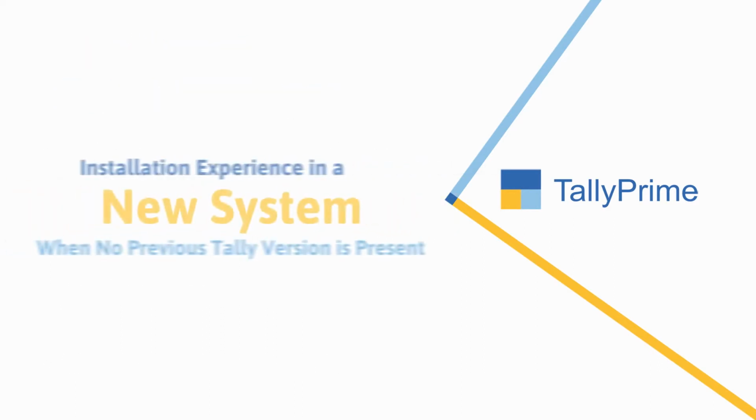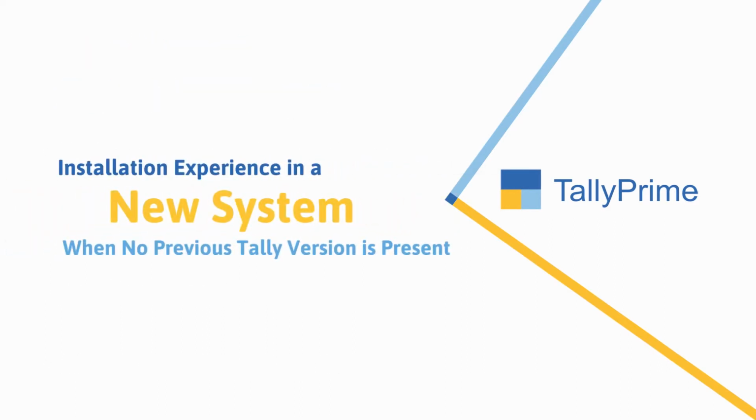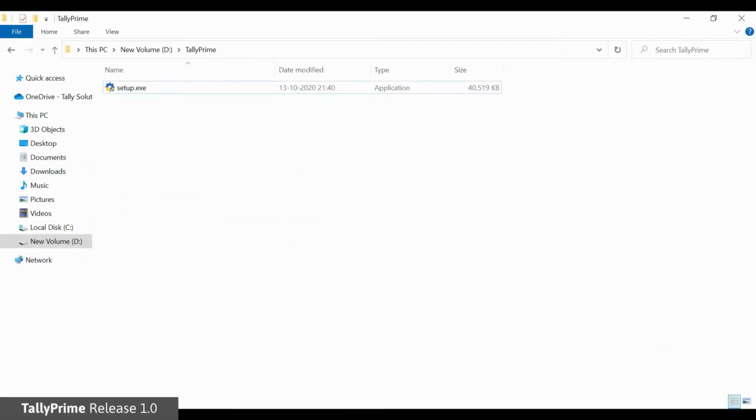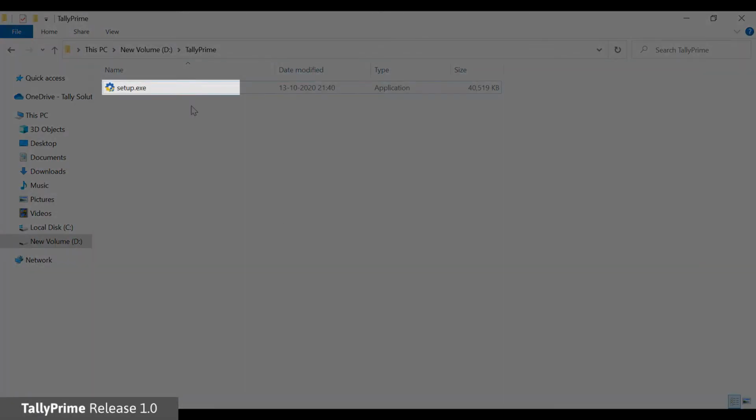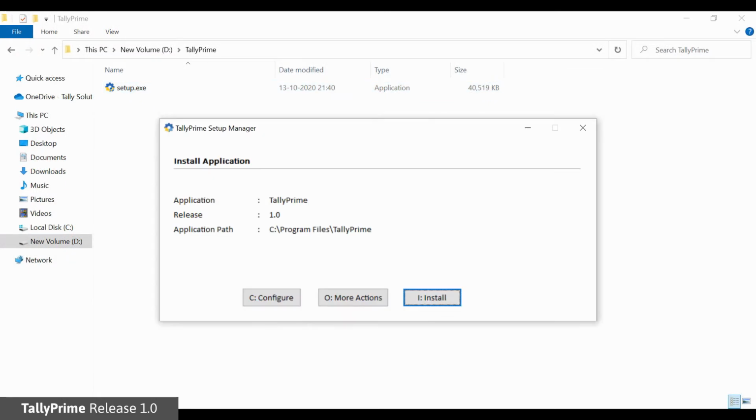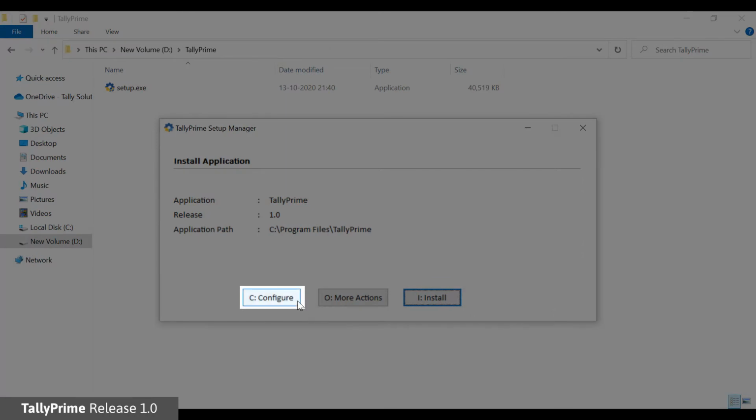Let us look at the capabilities of the Setup Manager while installing Tally Prime in a system where no Tally installation is present. Double-click the setup.exe file. The Install Application screen appears. If you want to configure and change default settings such as application path, desktop shortcut, start menu entry, and so on, click the Configure option.